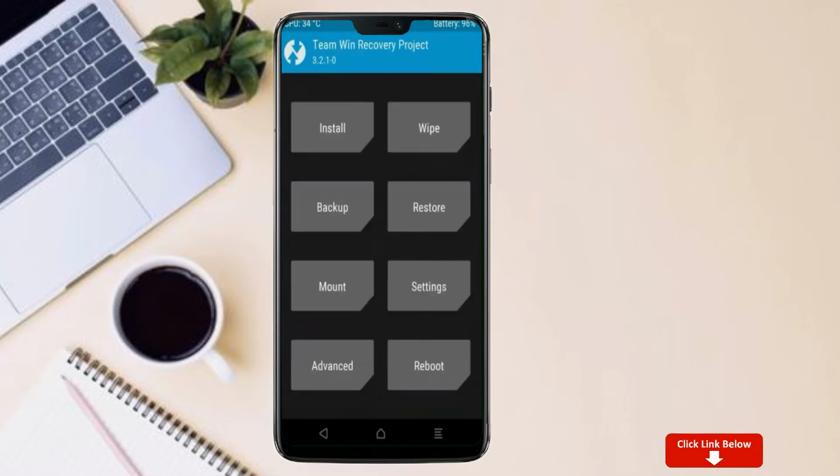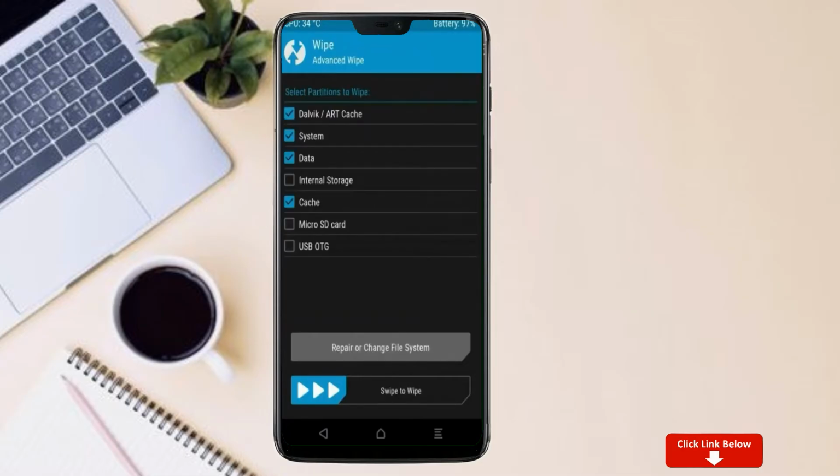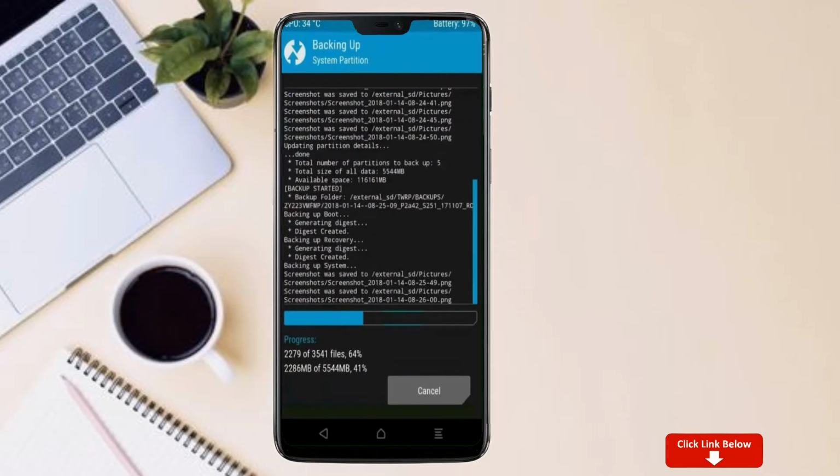Press on back. By wiping this temporary data, it will allow us to cleanly install this custom ROM. Select Wipe, select Advanced Wipe, select Dalvik/ART cache, system, data. After selecting this, swipe right to confirm.